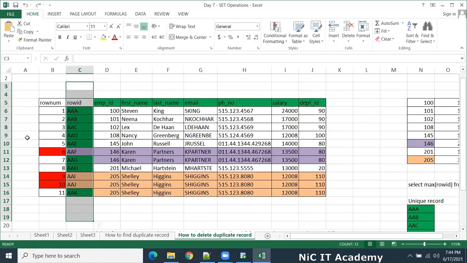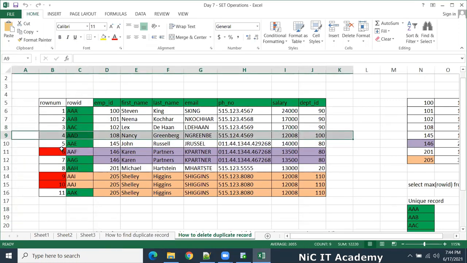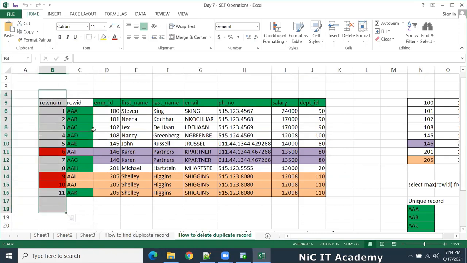If I delete this particular record, this row number will become 4. The row number will change in future, but the ROWID of the record will not change at any time. So this is the concept.